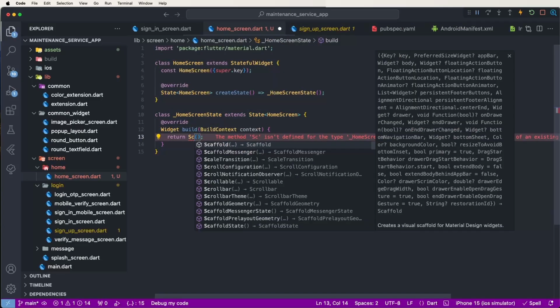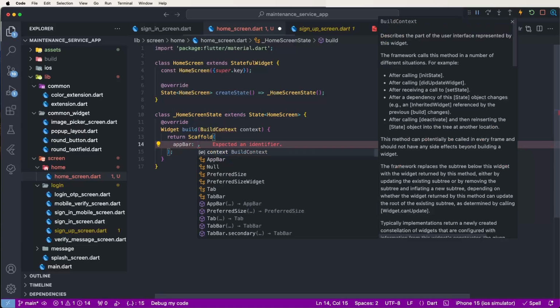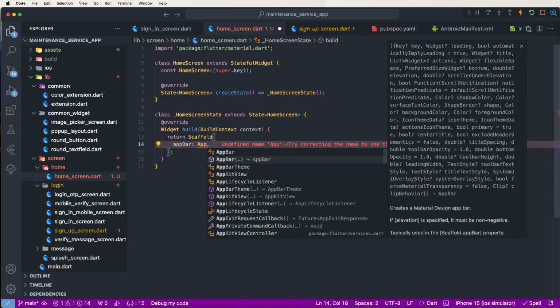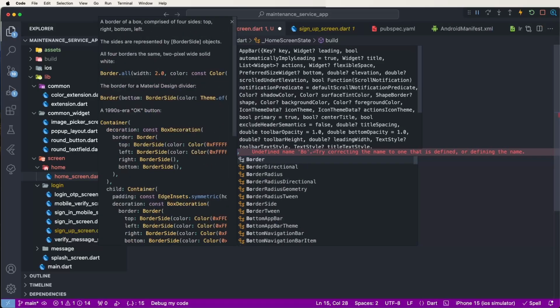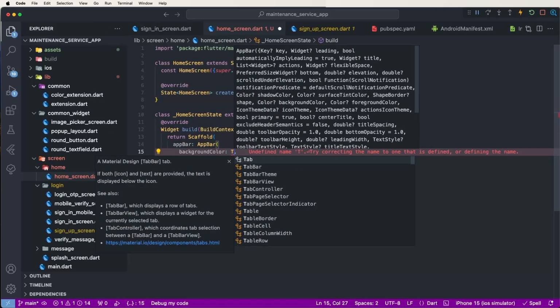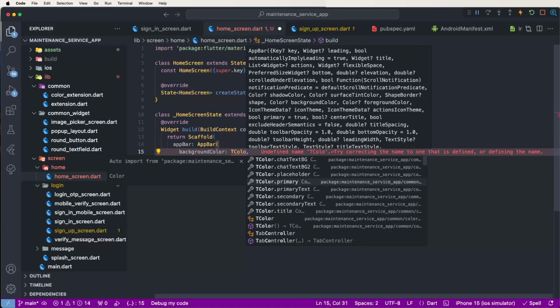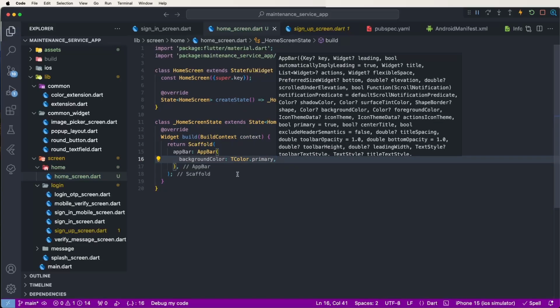Now we need to write the scaffold and create the app bar. First of all, we need to develop a general app bar. We need to set the background color first, so we need to set the theme colors primary, like this, and save this.